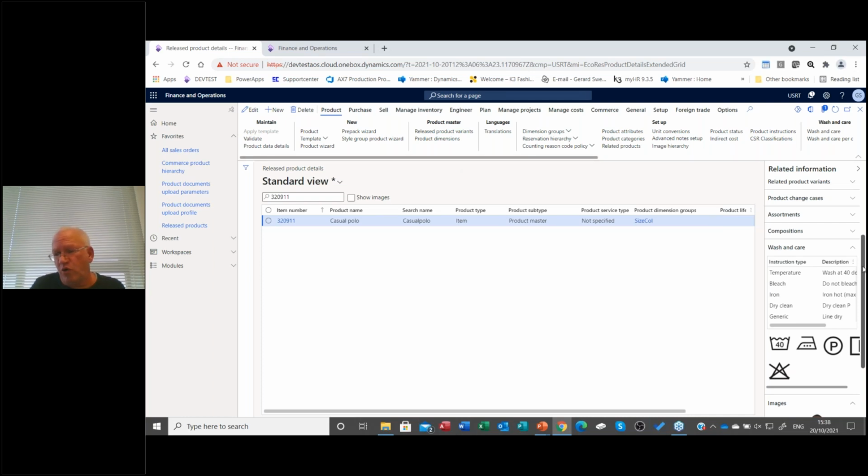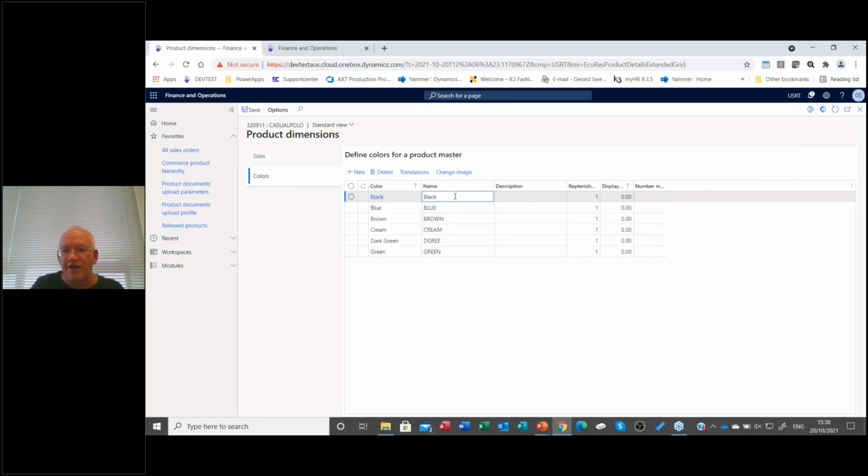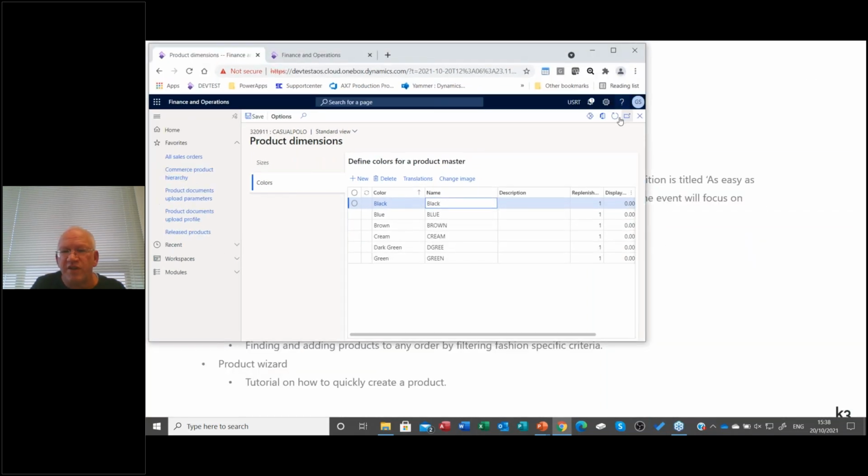Images. You saw me add just one image. And of course, you can either add images on the product level, on the released item level, on variant level, or like we did, add on color level. So I can add an image for the black, the blue, the brown, etc. I need to do it like this, otherwise I can't close this form.